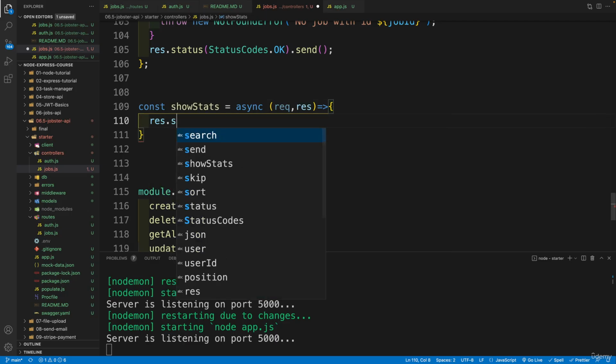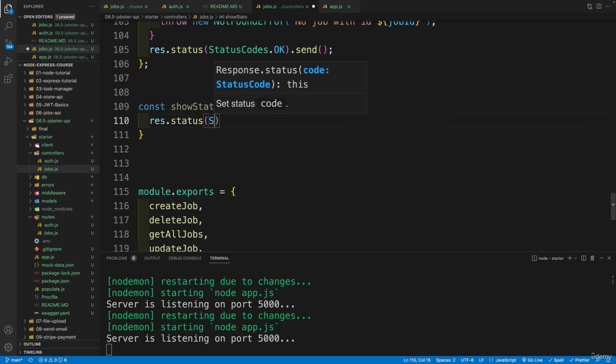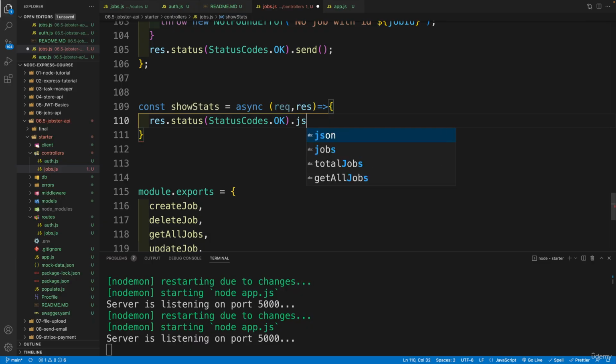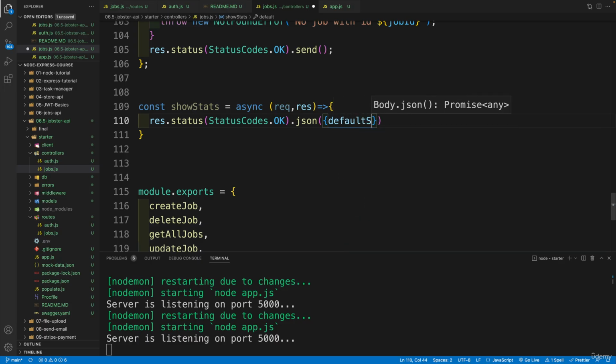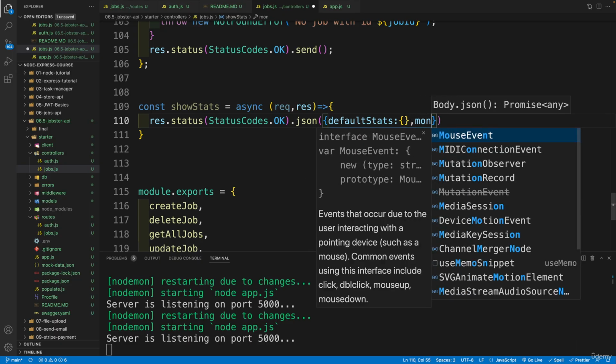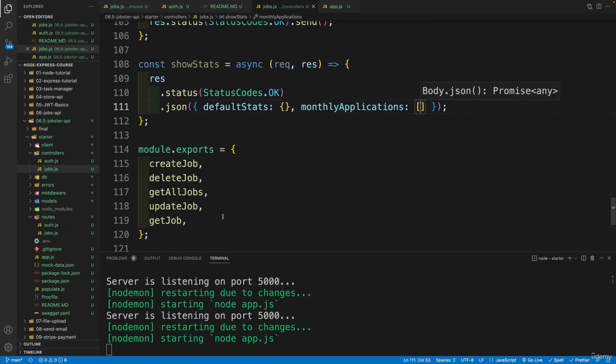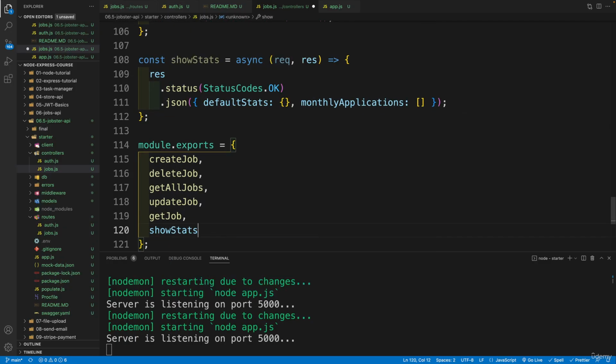So res, then status, then let's pass in the status codes. We'll say okay. Like I said, we're going to go here with JSON, and we'll pass in the object. We'll say defaultStats. That will be equal to an empty object for now. And then we also want to go with monthlyApplications. And then that one will be equal to an empty array. Let's export the show stats controller.